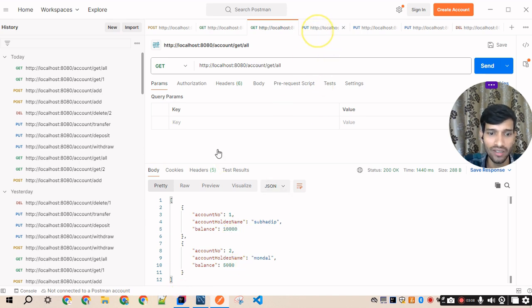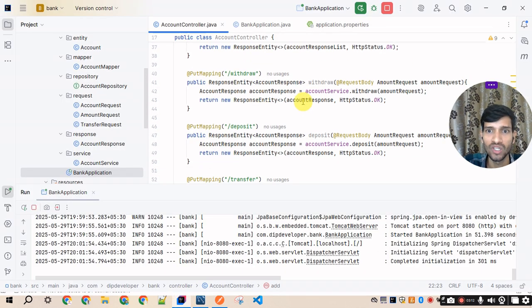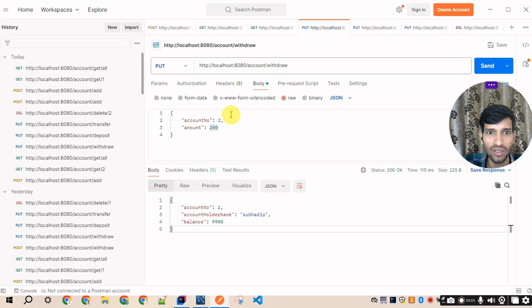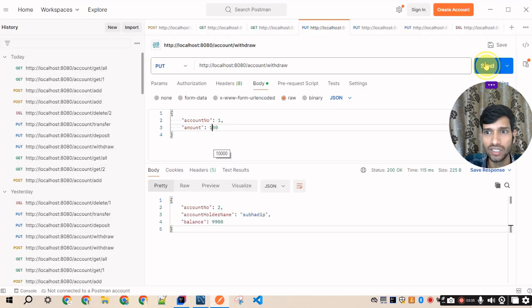The next API is withdraw. So we want to withdraw money from an account. For example, the first account we have 10,000, right? So I want to withdraw 100 rupees. Let's go to Postman. To withdraw, we just need to mention the account number, and for example we want to withdraw 100. So after withdrawing 100, it should be 9,900, right? So let's send it.